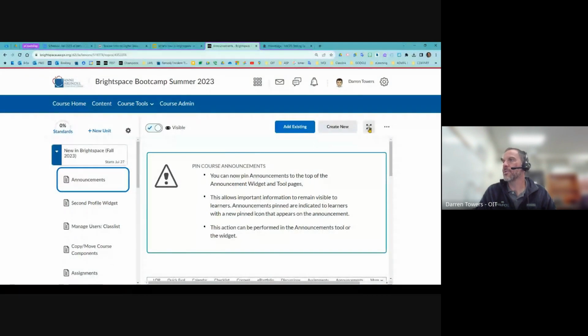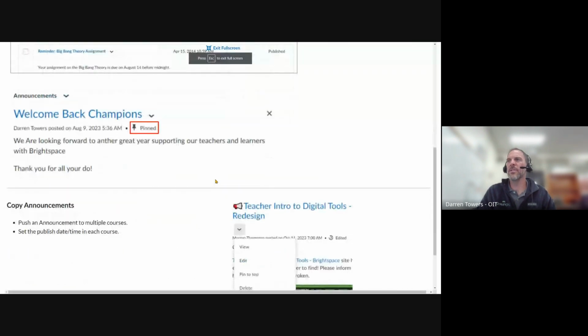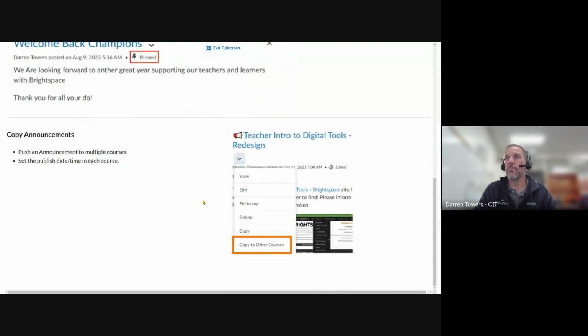All right. Something else in the announcements tool is this, and this has been around for a while. This is actually being released to the rest of Brightspace, I think next month or the month after, but we've had it for quite a while now, and that's the ability to copy announcements to other courses. So from again, the widget or the announcements tool in the dropdown, you have the option to copy, which copies it and leaves it in that course, but you can copy to other courses. I believe it's 9 or 10. I think it's up to 10 other courses.